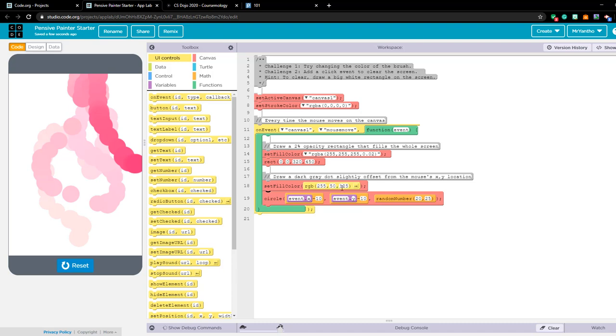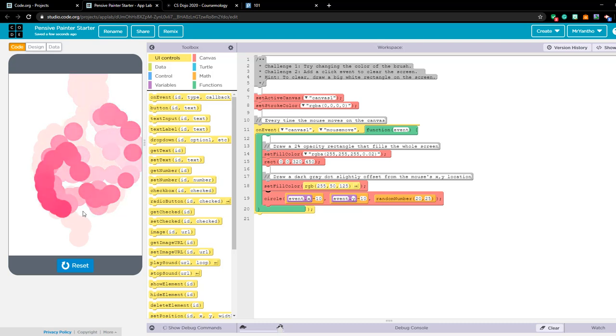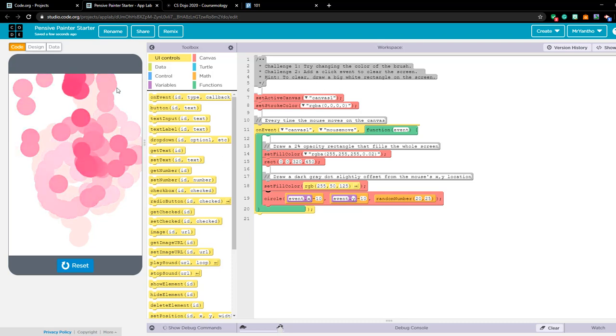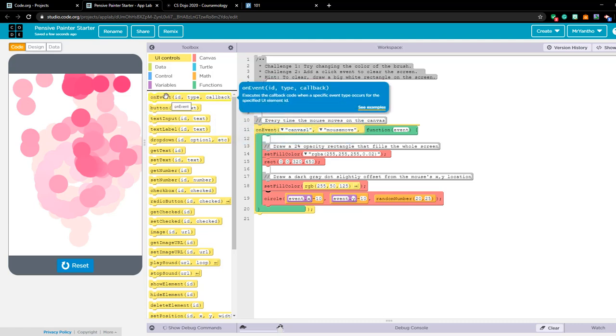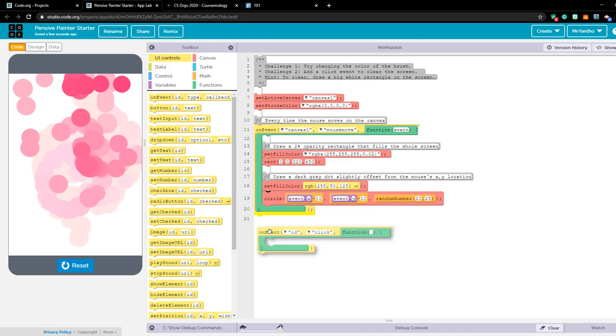For figuring out the colors, often we can look up online for hex codes for colors, or the Adobe Color Wheel is a nice tool for mixing and matching and trying to find a specific color code for the color you're looking for. We can also change the next part, which is to say, okay, we want a click event to clear the screen. So right now this is on move. So if we want to add a new event, we're simply going to create this on event bit here.